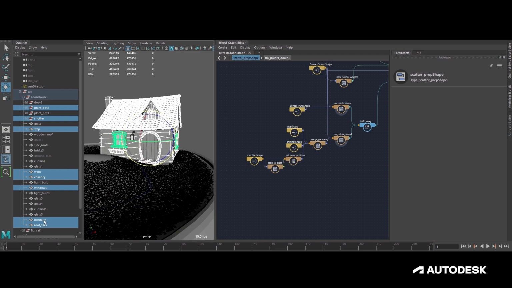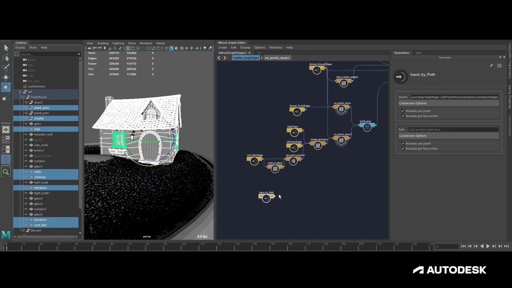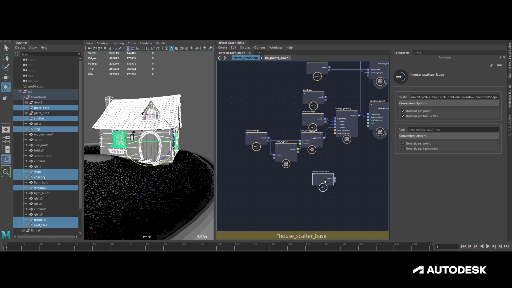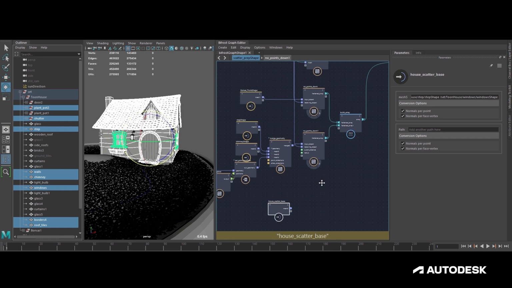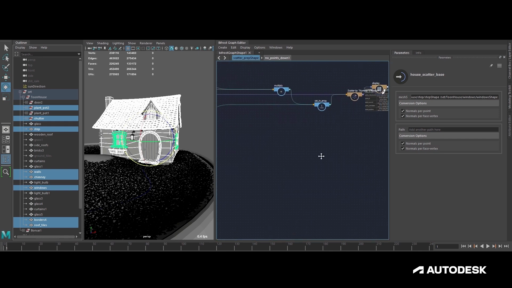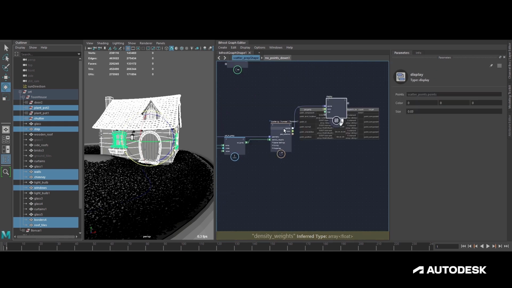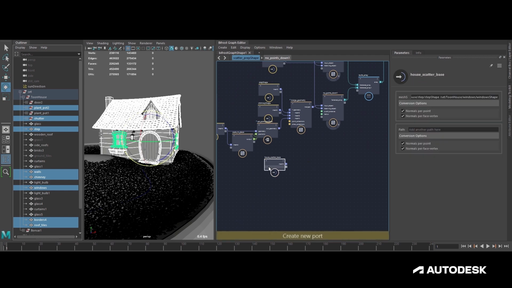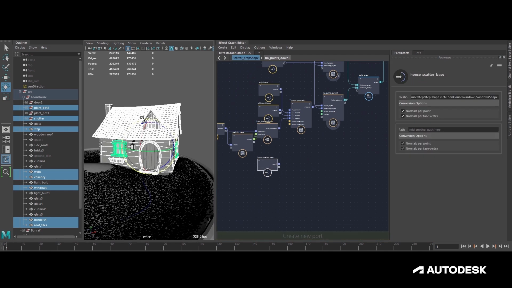Let's bring those in as an array. So it comes in with input by path, and it contains all of these objects as an array. And we're going to be using this to scatter on the house. Now we're going to use a very similar system to here. This is our main scatter. So this is the scatter that we're going to instance plants on, whereas this is going to be our house scatter, which is we're going to instance on the house.